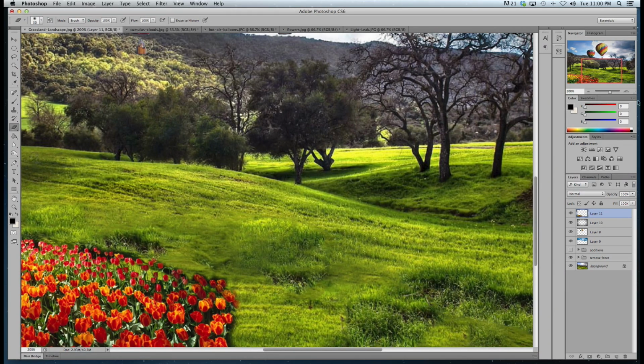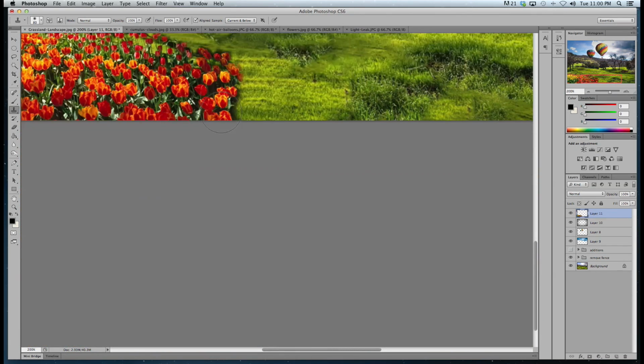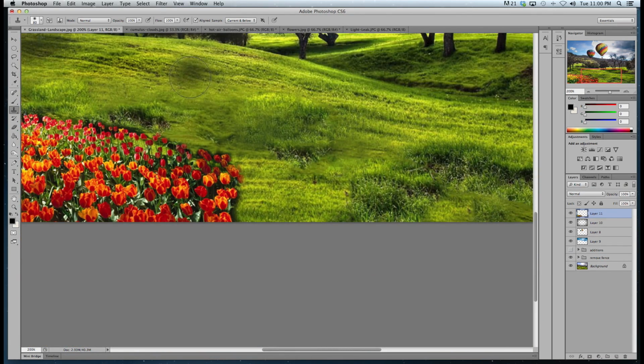Now I think what I'm going to do to make that look a little bit more natural is use the clone stamp tool and clone some of these flowers over to the right of him. I'm going to make a new layer so it doesn't affect the original one. We're going to hold Alt. And then I'm going to erase some of the ones that didn't come out all the way.